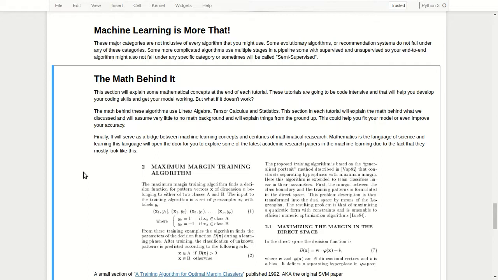The math behind it. This section will explain some mathematical concepts at the end of each tutorial. These tutorials are going to be code intensive, and that will help you develop your coding skills and get your model working.